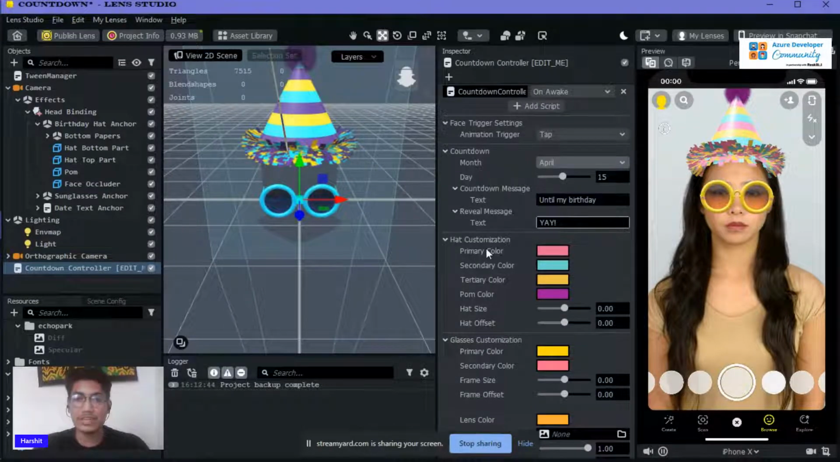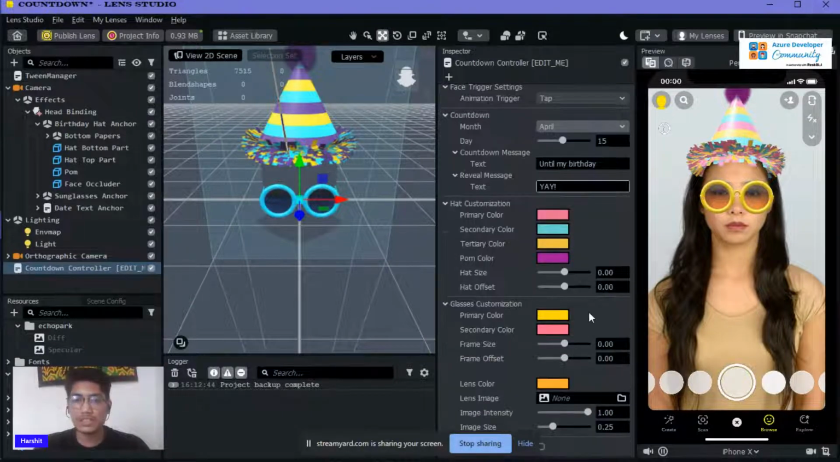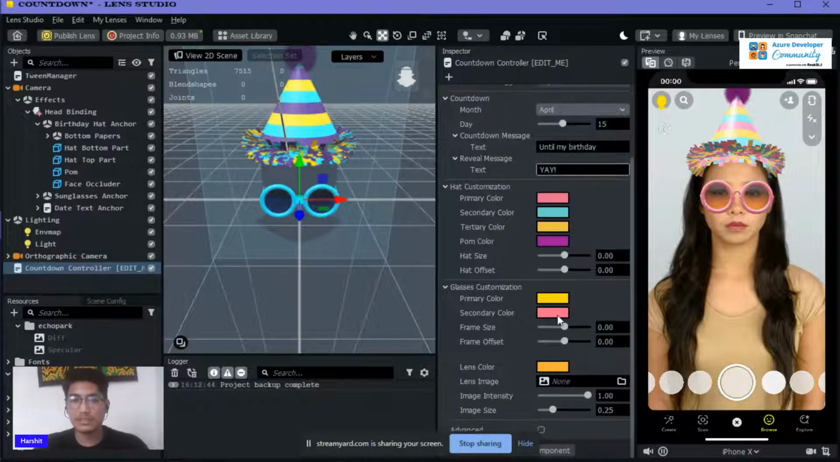What is the primary color here? If we want to customize the hat, we can customize it. Also, we can customize the glass that we have. So whatever color we need, whatever the choice we are having, we can change it, right? So this is the script that goes on.